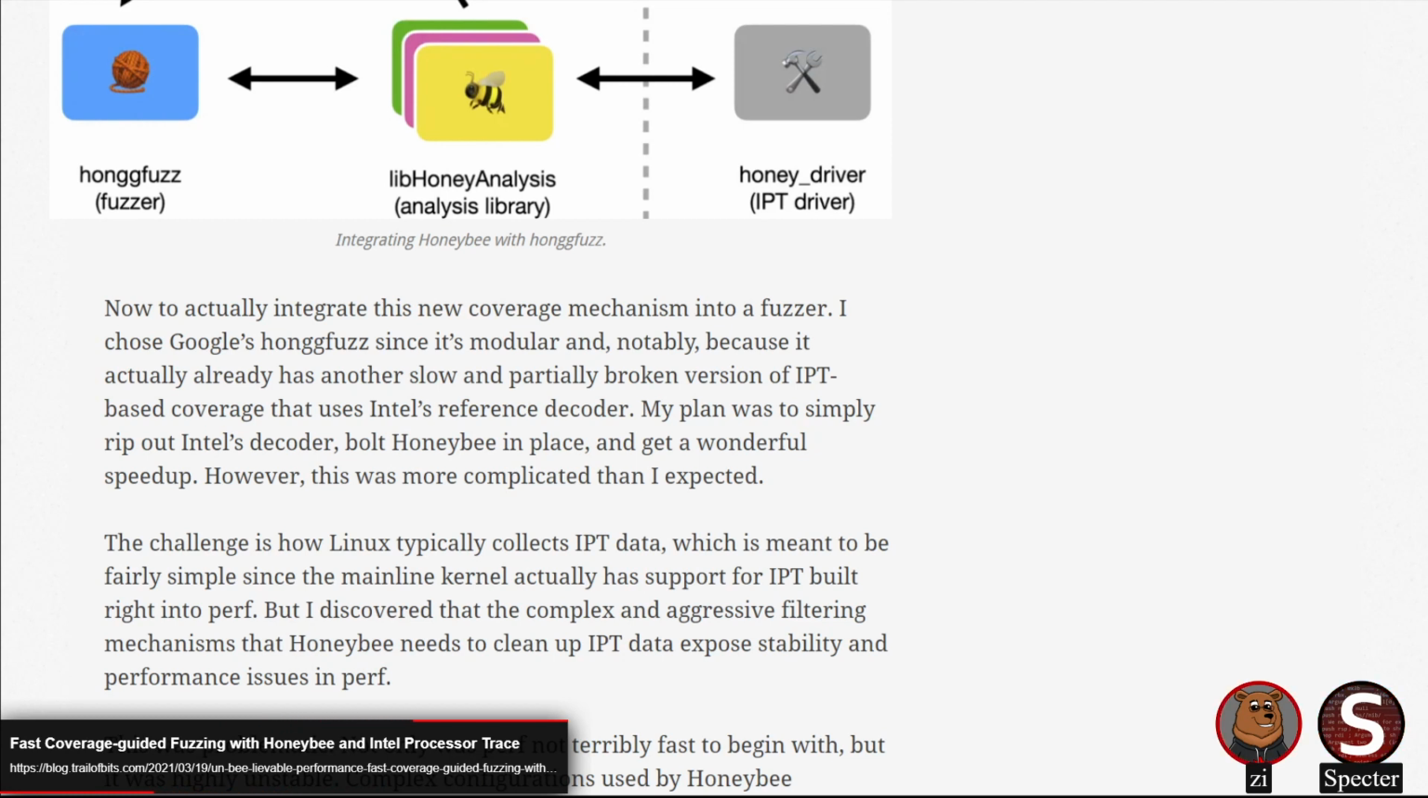Yeah, touching on the performance aspect, in this case, performance I think matters maybe a little bit more because this is something that could be plugged into other fuzzers.